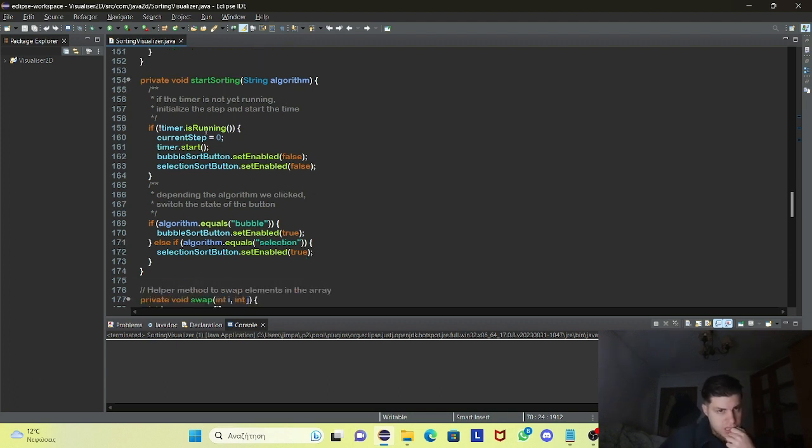So the current step will be 0. We are starting the process now, that means. And as the timer starts, this is what triggers the sorting animation. The action performed, the method of the timer will be called repeatedly. And each call will correspond to a step in the sorting process.